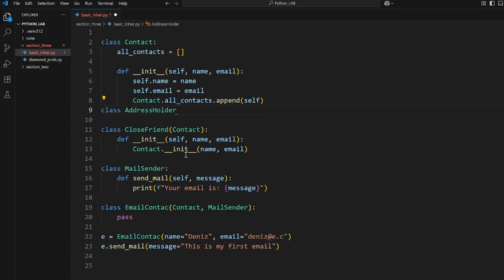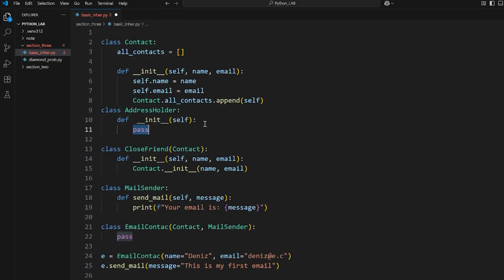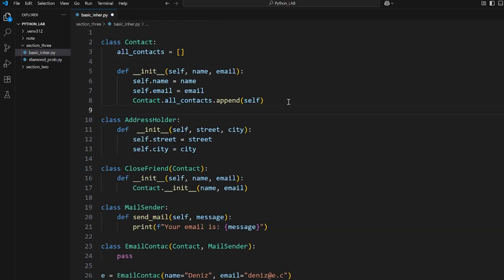Because I could say now that a close friend is an address holder, since it's going to be an inheritance. But if it's a composition relation, I could directly write an address. It's just a way of communicating this to another programmer who wants to carry on my code. So I could define here some initializer function with self and particular variables, like maybe street and city. And then we come to the close friend here, and we could make it inherit also from the AddressHolder. But that will lead me to a problem that's very popular when it comes to multiple inheritance. That's called the diamond problem.